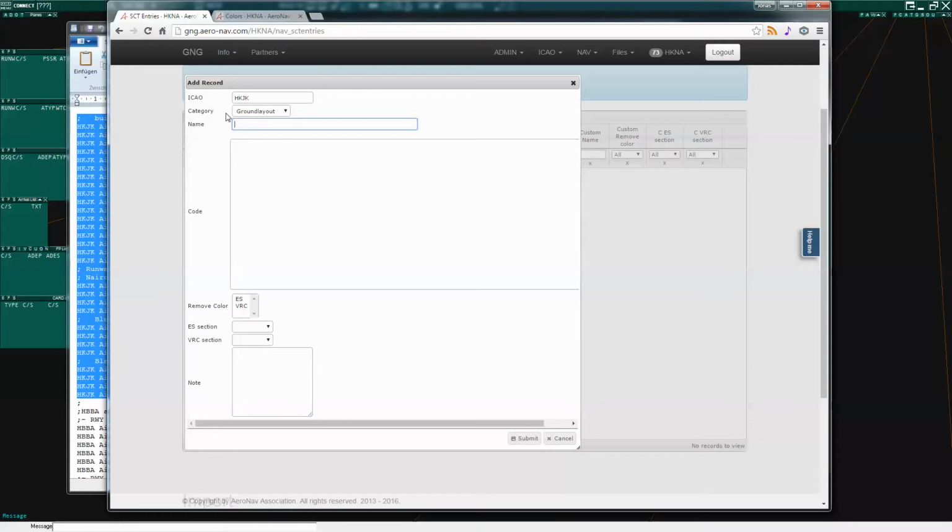So a name is not mandatory to fill in. You may use that if you want to divide your layout in certain different groups. For example, if you want to have the taxiway center lines in a special group, so you can activate them and only them individually in the sector file. But for now, we will do one entry for the entire ground layout of Kenyatta.